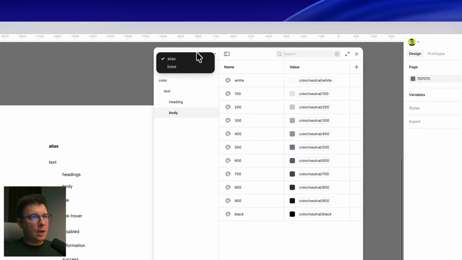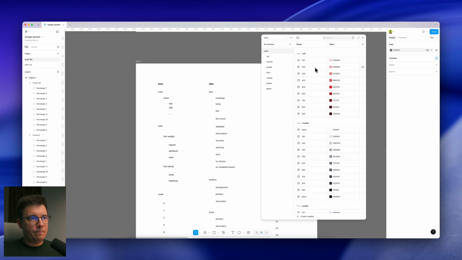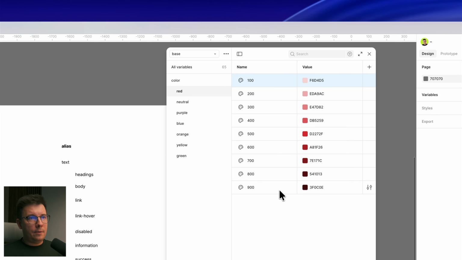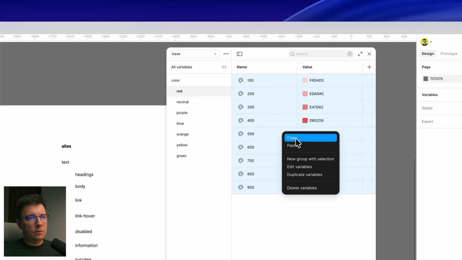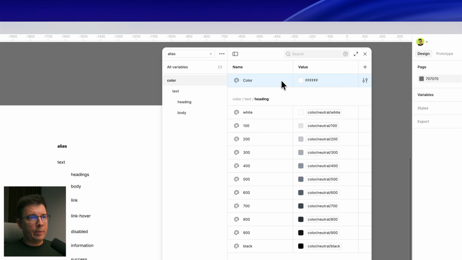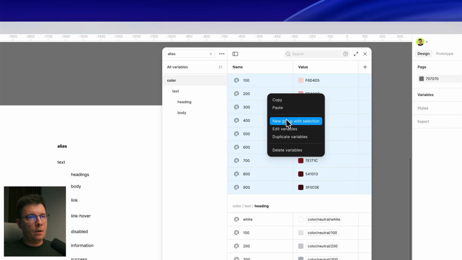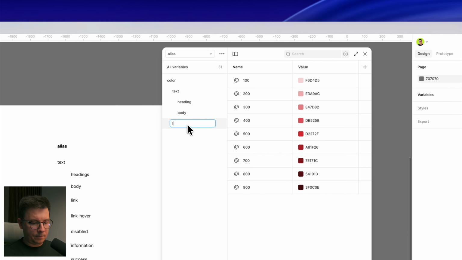And for the links, I'm thinking that probably they're going to be using the red color, right? So I'll just copy red and make a copy and go to aliases, and I create a new color, a new variable. And here I need to paste all of these things. This one I delete, and I'll make a group, create a group, and I'll call it link. And for the links, they're going to be right here.